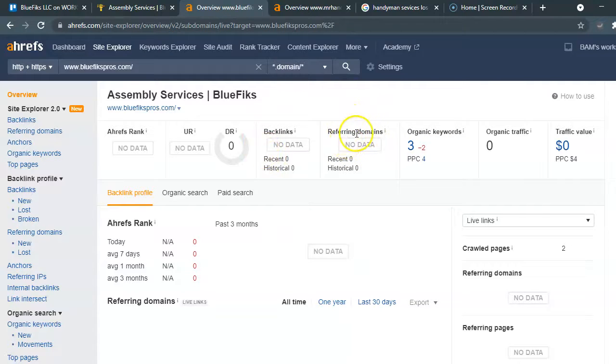The referring domains represent like directory listings or anywhere that your website would be listed. So that could be a Yellow Pages, Yelp, Facebook, a blog, an online magazine. These referring domains will give you authority to have a link back to your page. So they would have your URL within their page. For example, this would be considered a backlink because I can click on it and go back to your page.